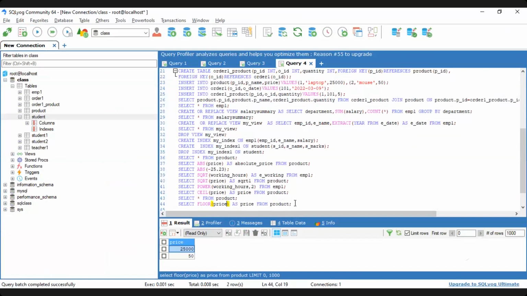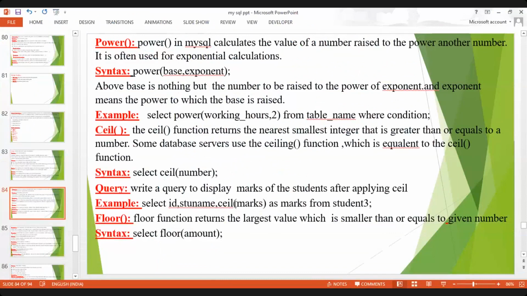I will give some numbers, 62.859. Let me see what will happen. So floor of that number will return only 62. In this way, you have to use the floor function. The floor function returns the largest value which is smaller than or equal to the given number.